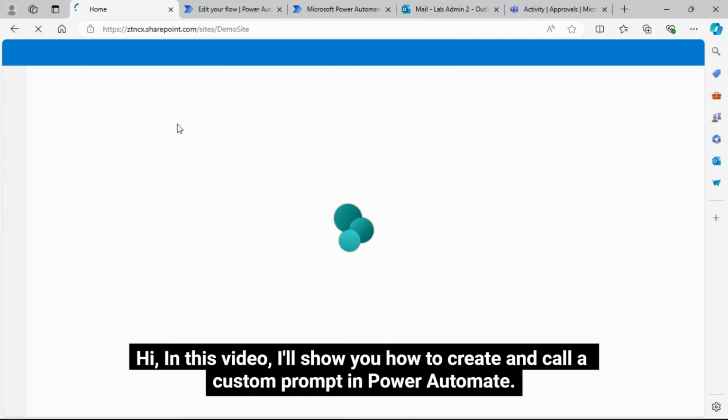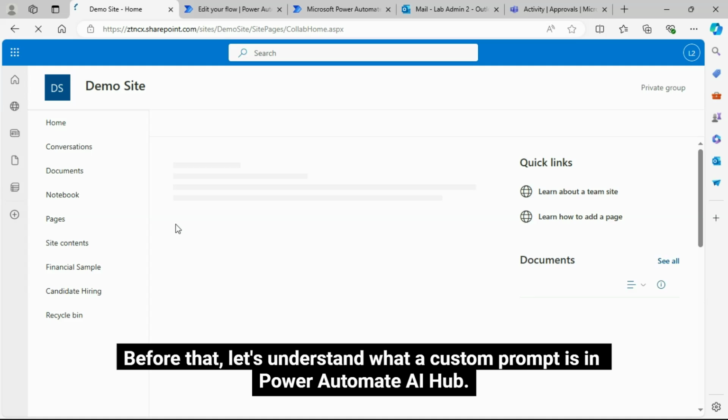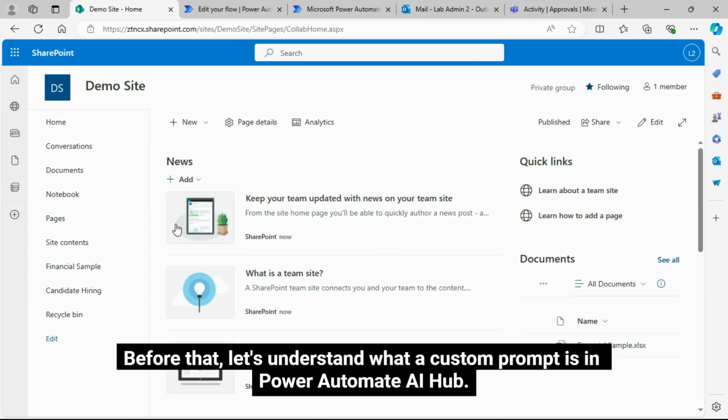Hi, in this video, I'll show you how to create and call a custom prompt in Power Automate. Before that, let's understand what a custom prompt is in Power Automate AI Hub.